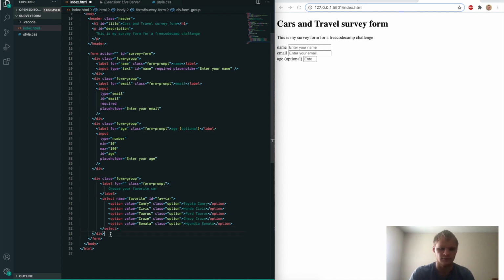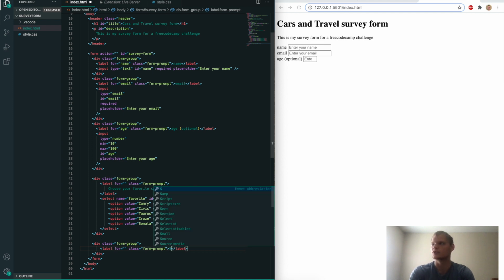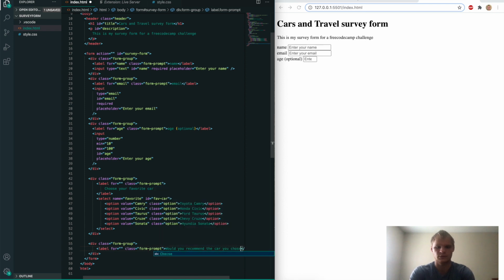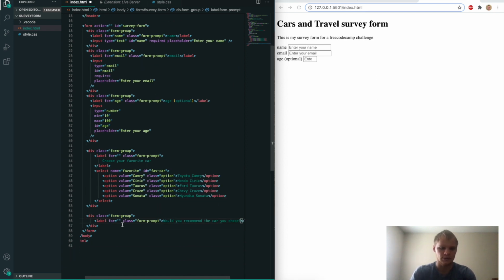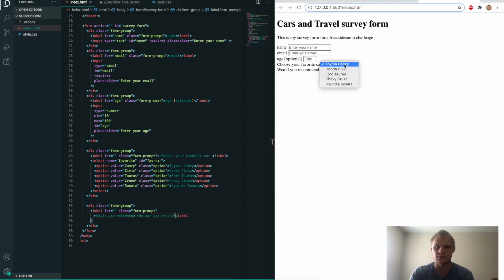Next up, we will have, will you recommend this car? So we'll do a form group again with a label of form prompt, and this will be would you recommend the car you chose? Question mark, and then we'll save that. So there we go. There's our select box, and then would you recommend the car you chose? And then this will be radio buttons.